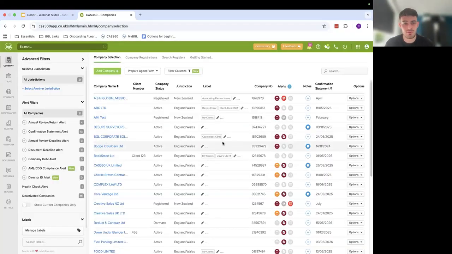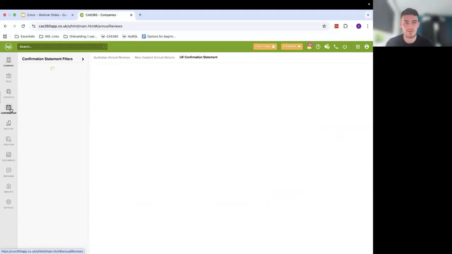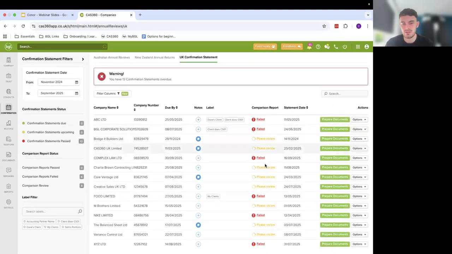Secondly, and most commonly, as I'm sure a lot of you have experienced already, within our confirmation tab, we also have access to the comparison reports through the comparison report column. These will say one of three things. They will either say passed, failed, or please review. Of course, passed is what we're looking for. It means everything's great, it's all green. Please review often means that there is some data in there that we need to go and have a look at and review. And of course, failed means where there's not a match or CAS 360 can't find a particular match between the data that's held in CAS 360 and the data that is held in Companies House.